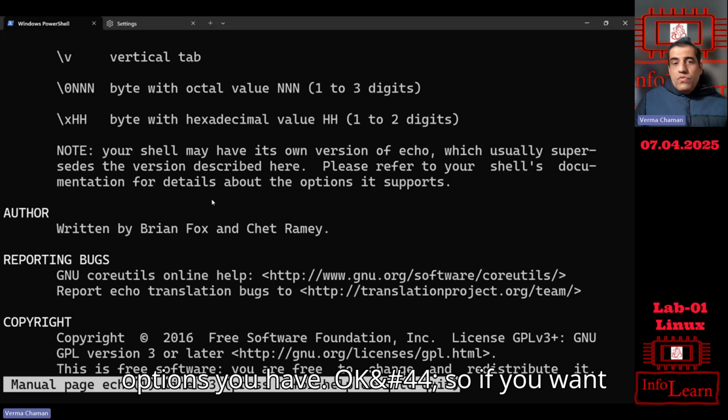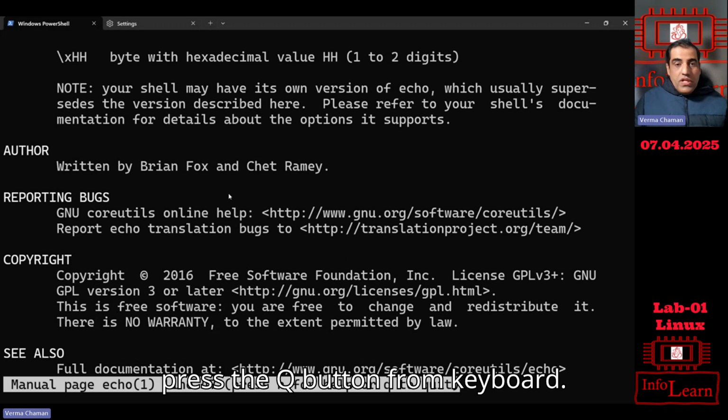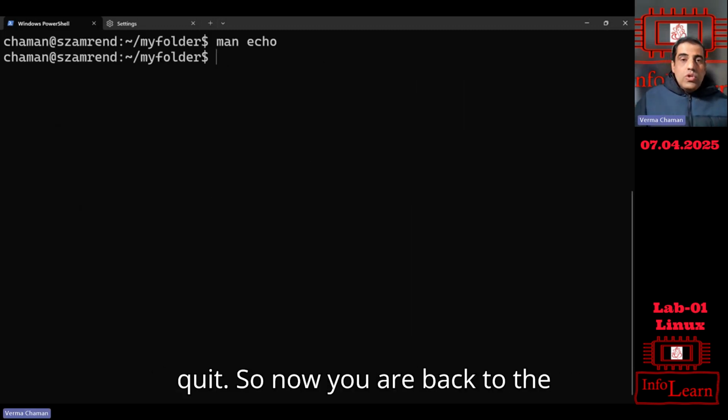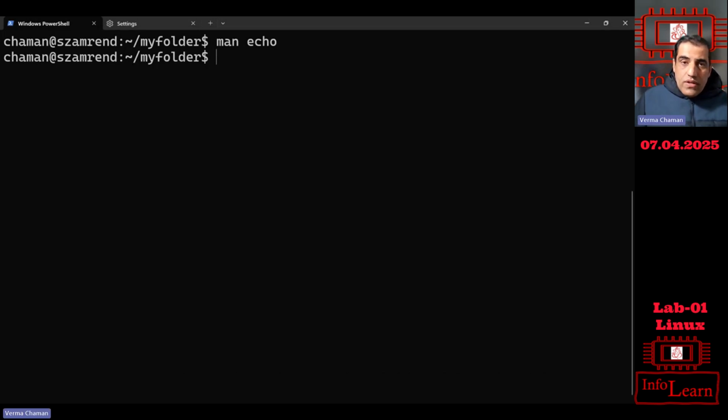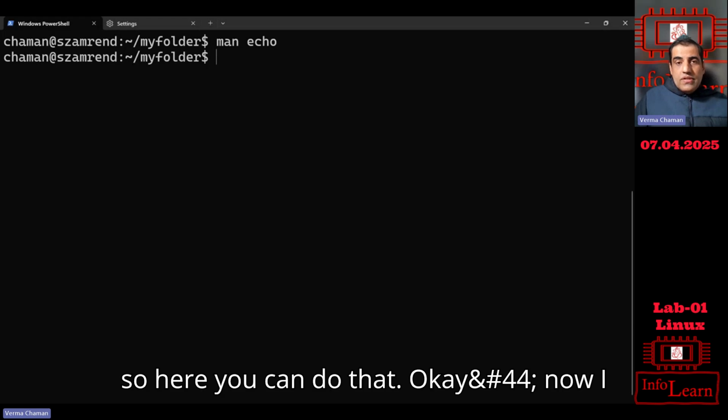Okay, so if you want to go out from this manual, please press the Q button on the keyboard. Q means quit. So now you are back to your command prompt. Okay, so here you can do that.